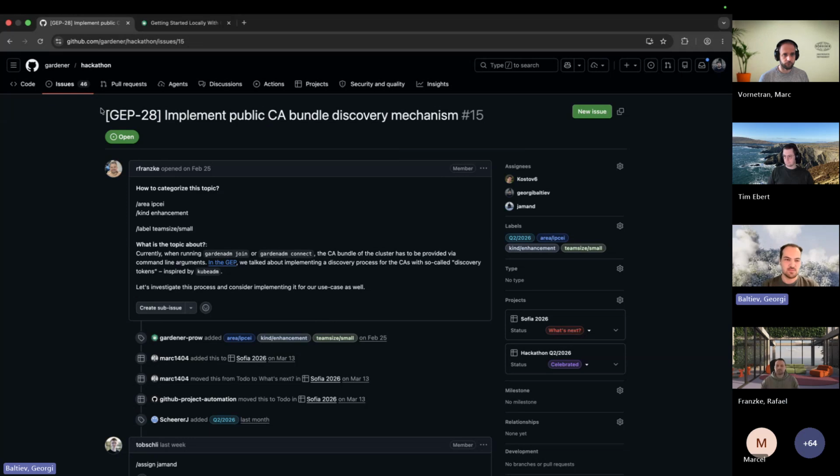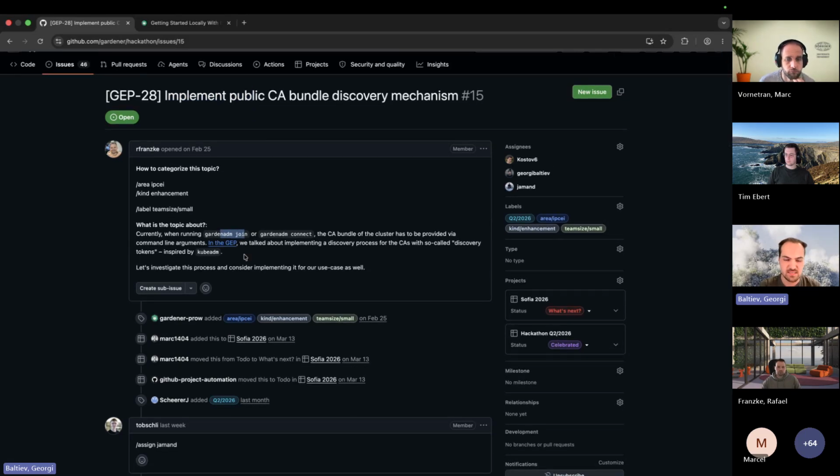Yes. Okay, thank you. So the topic that Jeremy, at a later point Victor, and I worked on was implementing a public CA bundle discovery mechanism for the GardenADM command. So what does that mean? For the kubeADM command that bootstraps worker nodes and nodes in general to Kubernetes clusters, the thing that we also have to provide when we want to connect a new worker node is the so-called CA bundle of the control plane. That is happening via the CA certificate flag that we use in the join command, and that can also be retrieved by running a token generate command.